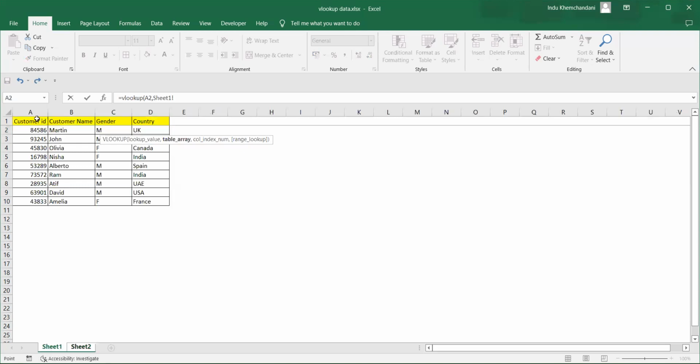Okay, so here you can select either this fixed range, or you can also select the whole range of columns here. So we have selected column A to D. This is the data where we are going to look into, and what we are going to look from is what we already specified, the sheet 2 A2 cell.